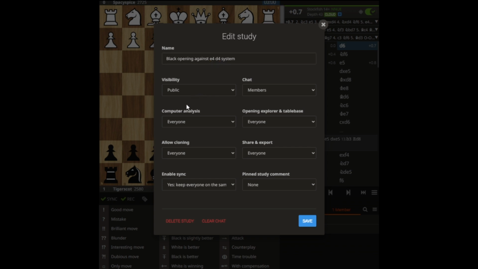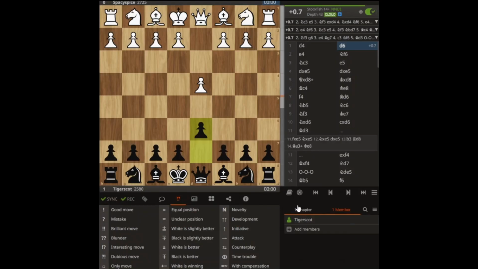You can call it whatever you want, and you can keep it hidden from the public as well. So if you go on unlisted, then only you will be able to view this study, and you can have it to yourself. But another benefit of this study feature on Lichess is that you can actually get access to lots of different material. A lot of people have done it for free.